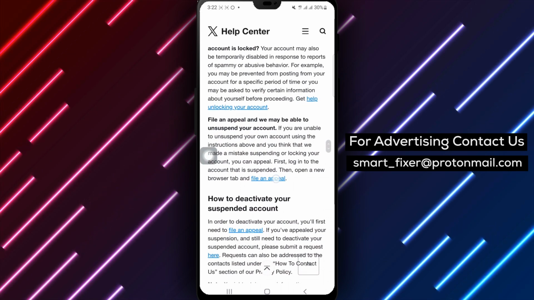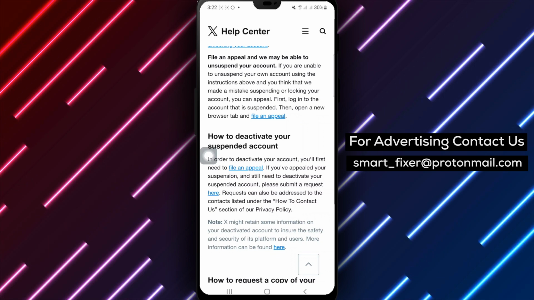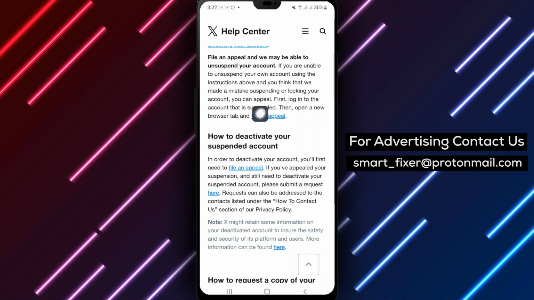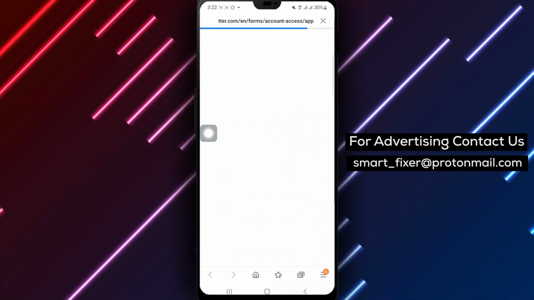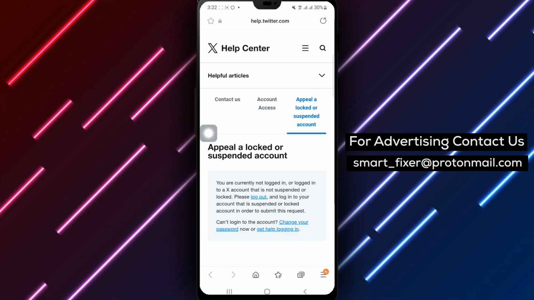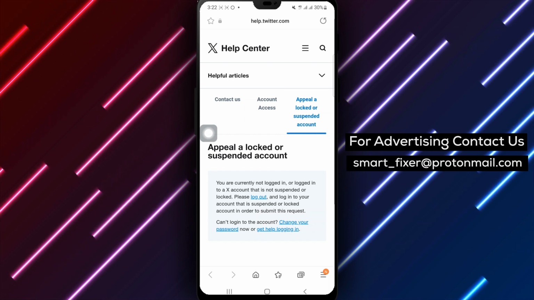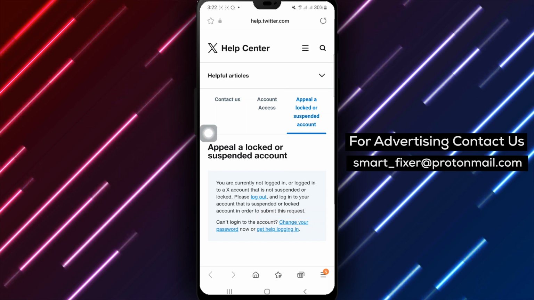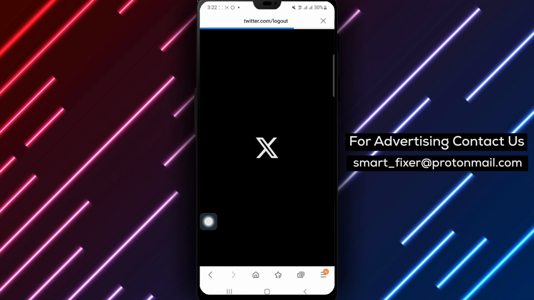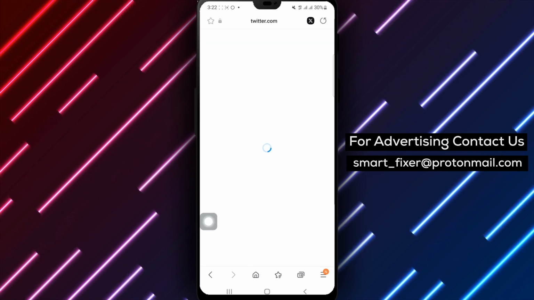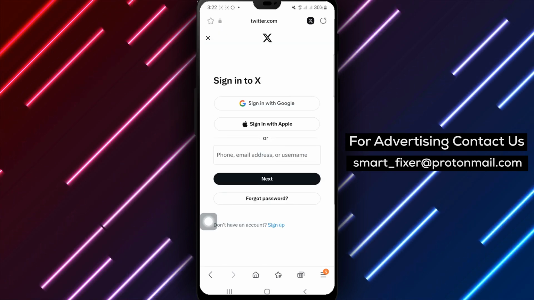Step 5. Within the About a Suspended Account section, search for the option Fill an Appeal and tap on it. This will lead you to the appeal process for recovering your suspended X account. Step 6. Before proceeding with filling out the form, ensure that you are logged in to your X suspended account. This step is crucial to ensure that the appeal is associated with the correct account.